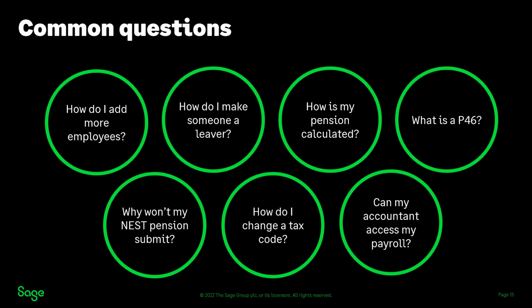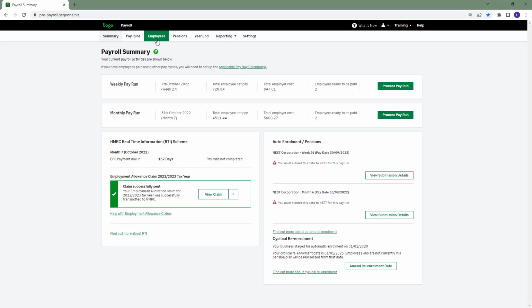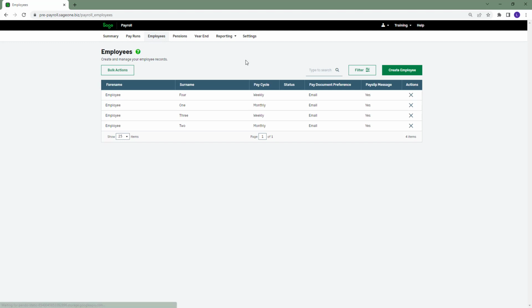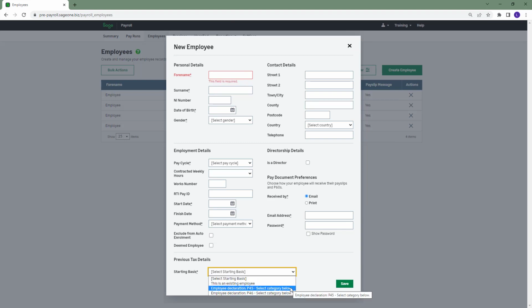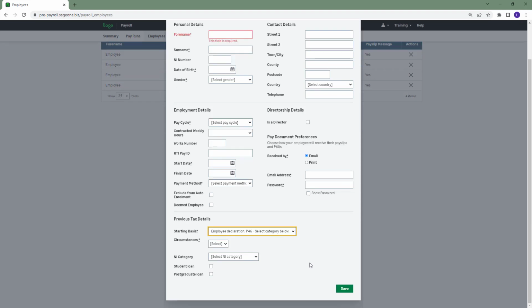So when you set up a new employee, you will be asked for either a P45 or a P46. So if a new employee starts with you, you can go into the Employees tab and click Create Employee. You would pop their details in and you would fill in as much information as you can get. And at the bottom, you have the starting basis. So from within here, you have P46. Now, if someone starts with you and they do not give you a P45, you should get them to fill in a P46. Now, this is also known as the starter statements. So you can get those from HMRC.